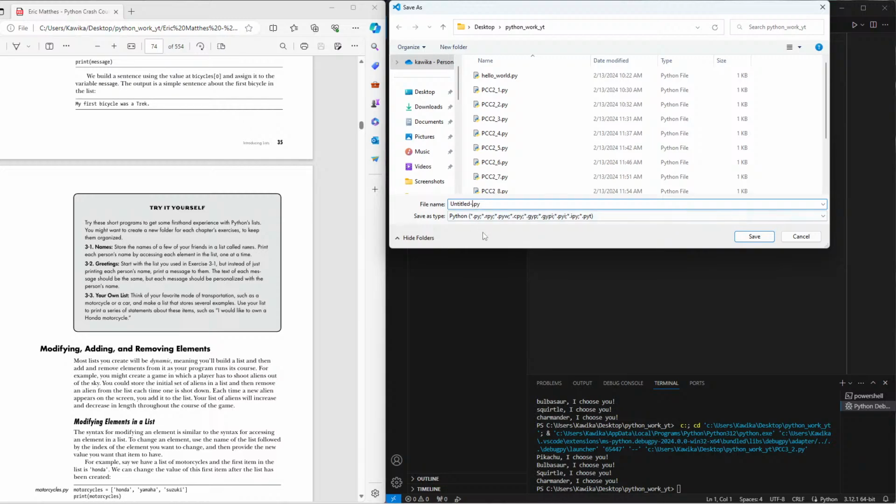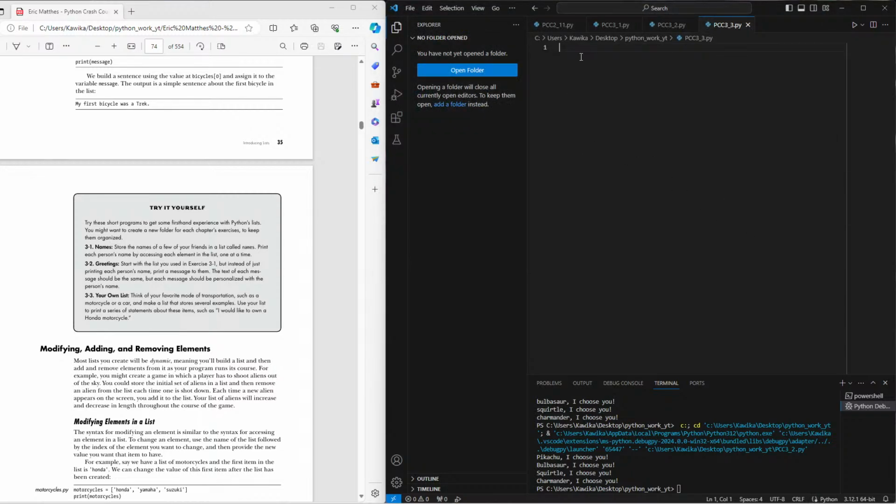Okay, let's rename it. And then we're going to comment. Okay. Your own list. Think of your favorite mode of transportation, such as a motorcycle or a car, and make a list that stores several examples. Use your list to print a series of statements about these items, such as I would like to own a Honda motorcycle. Okay.